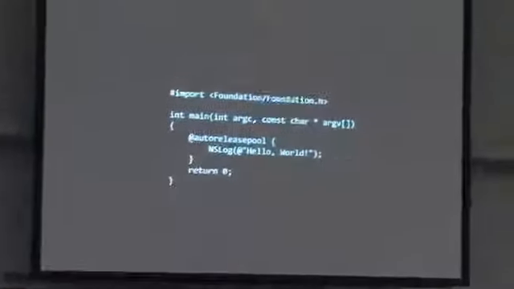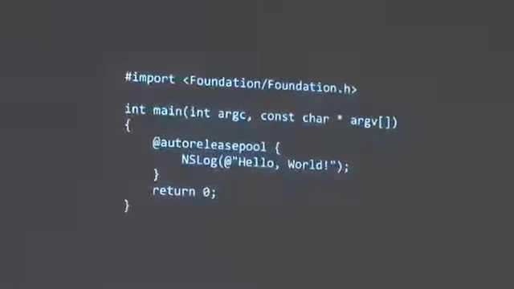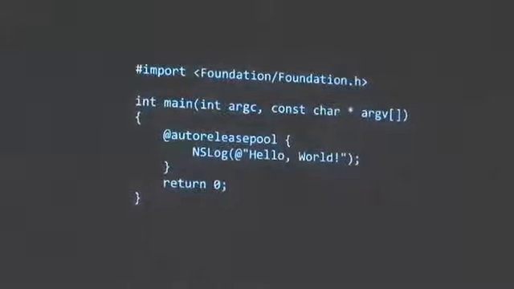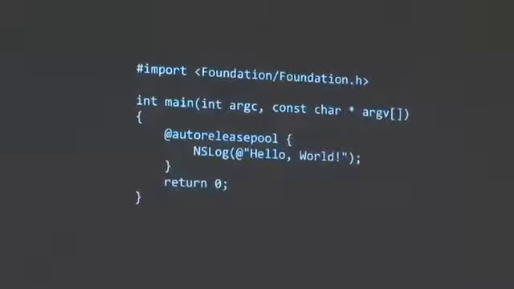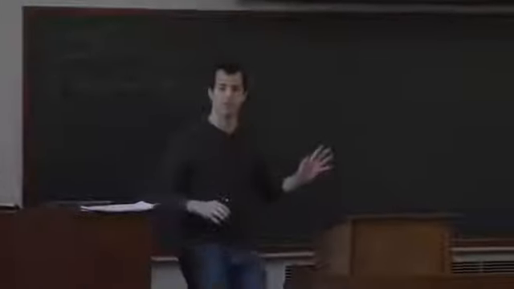NSLog is a proper logging function, but for our purposes, it's pretty much like printf. It lets us see things on the console. You wouldn't typically use it in your production code, and return 0 is just as we've seen in C. So that was a quick rapid tour of where we left off last week.